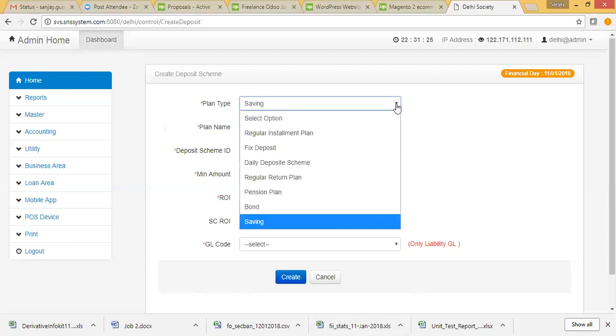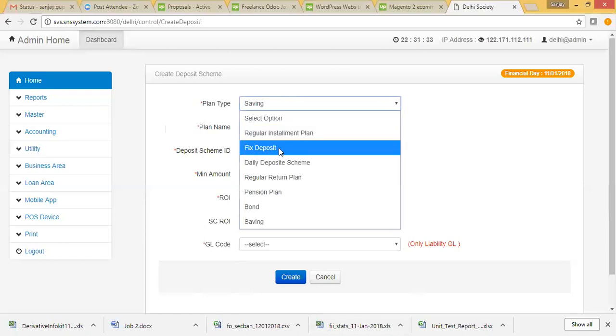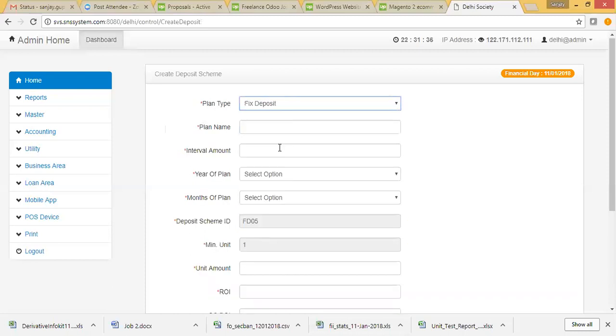Most of the fields are common across all the plans except a few. So let's say we have opted for fixed deposit. This is just where you are creating a plan name for your system only. It's nothing related to outside the system. Amount, year of plan, how many years you want the fixed deposit, how many months, and this is just for system usage. They create the scheme ID. Here we are giving the plan name.